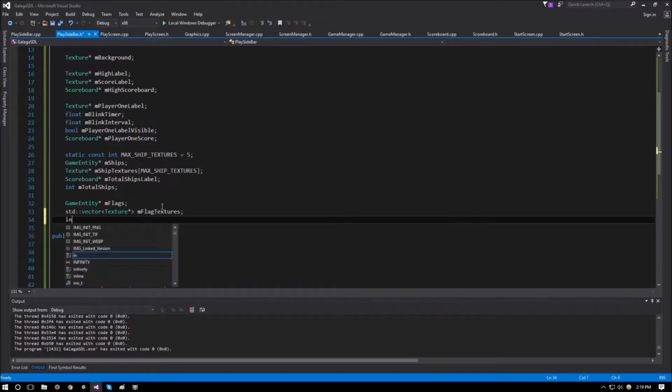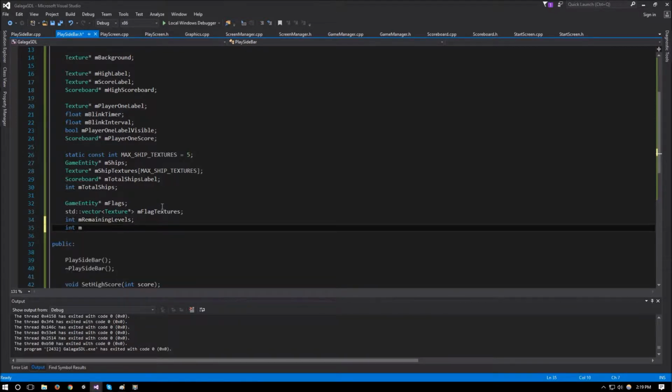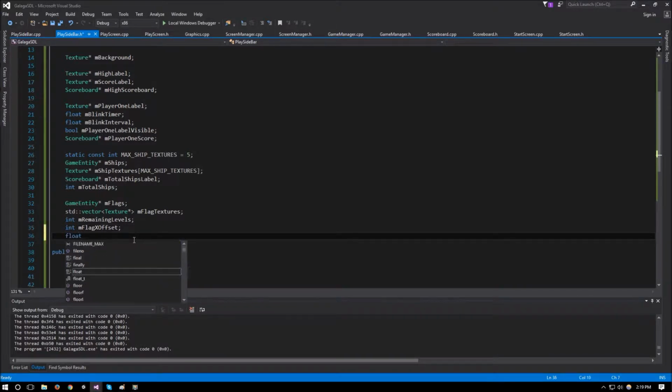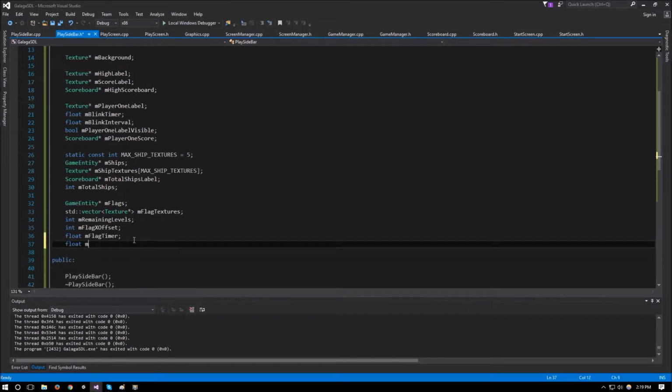Now we will also need an int remaining levels and int mFlag x offset, and these will come into effect a little bit later on. We will also need a float mFlag timer and a float mFlag interval. And these two are so that we don't put in the flags all at once. We need to give it a delay so that each flag is set at a time, 1 flag at a time.